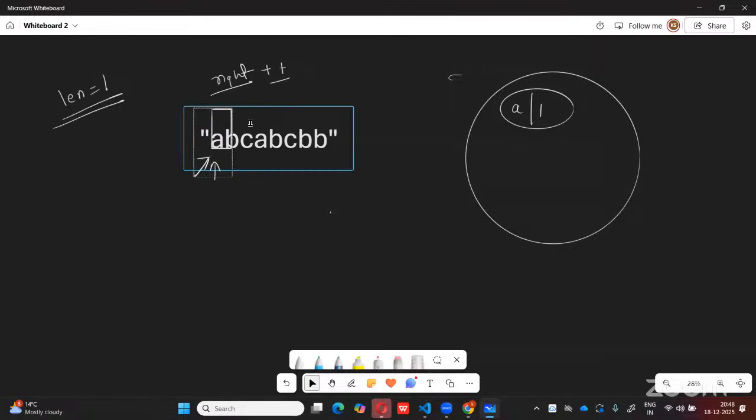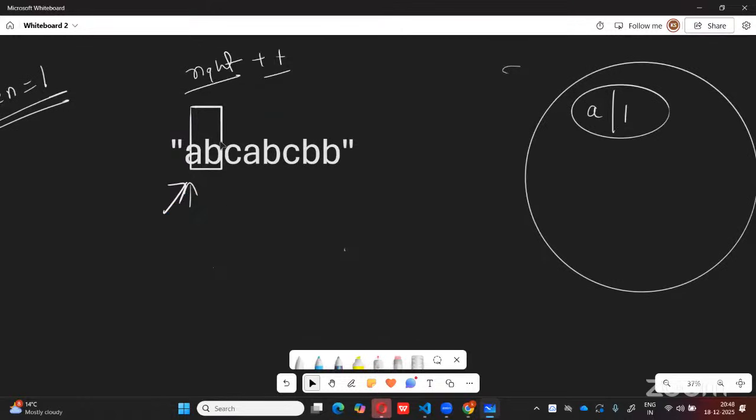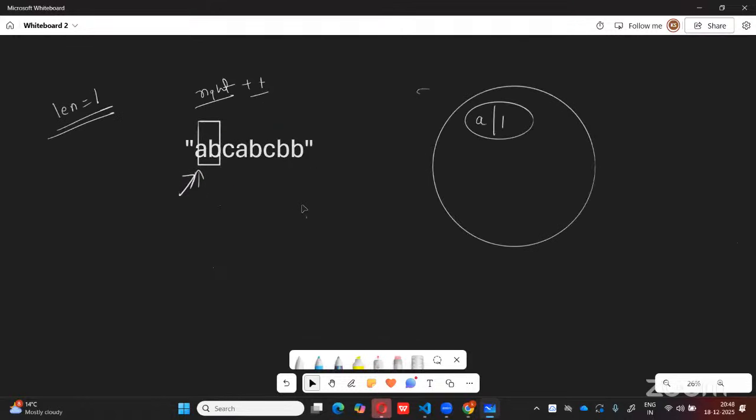As soon as you increment the size of your window, B will also be included in the window. Because this particular B is not present, B is also a part of my hash map, because this is also a unique character. So we are including B also in the hash map. All right. Now, can we update the maximum length of the substring? Obviously, because 2 is greater than 1 and we have to find the greatest one possible. So this is also included.